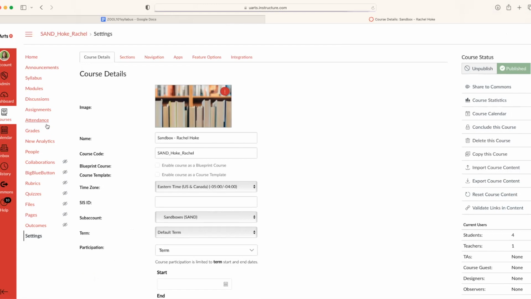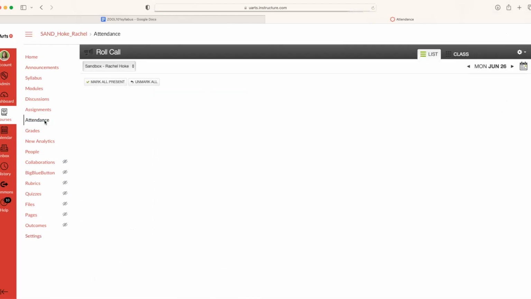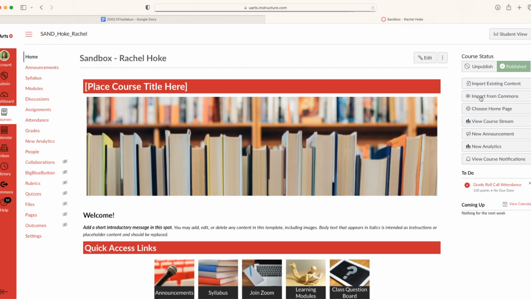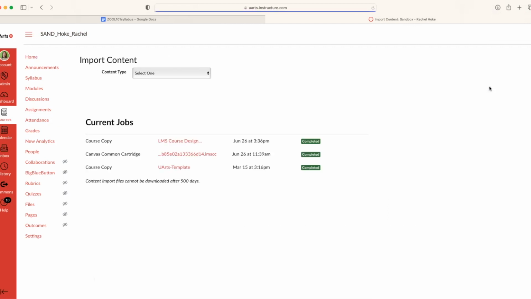The problem is, it hasn't created an attendance assignment yet. To create one, so that we can adjust the settings and add it to the gradebook, one option is to just go to the attendance tool and mark a random student present, then click through until they return to unmarked status. Another option is to go to one of your previous courses and copy over just the roll call attendance assignment.